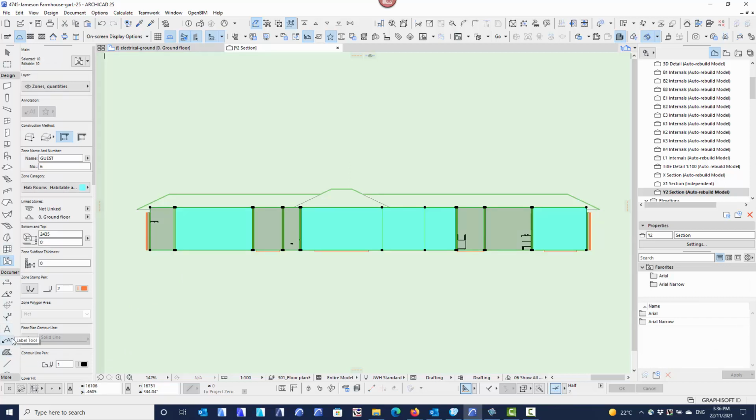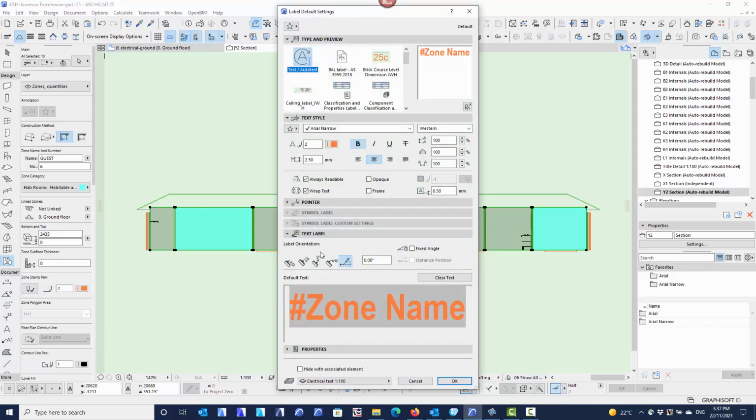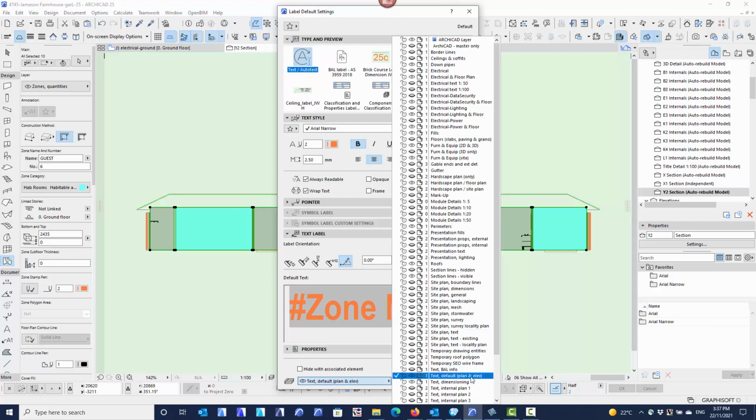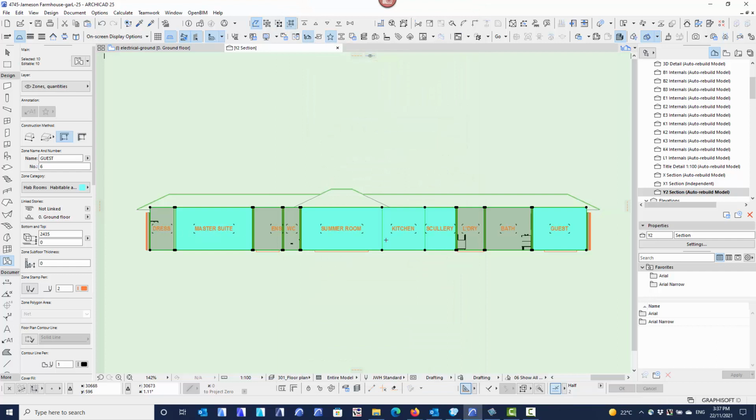And now all I have to do is label. Because I've got the label set up already from before, then all I have to do is to label the zones. So I have to just go Control Shift L, but because the last thing that I labelled was the electrical plan, the electrical text layer is turned off in here, so I don't want that obviously for my sections, so I need to choose my layer. If I'd have chosen the favourite again, it would have chosen the correct layer for me. I just want the default plan and elevation text layer. I say OK, and the zones will label.